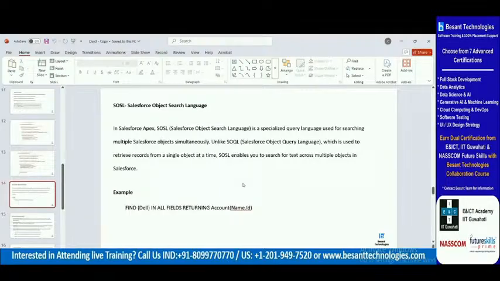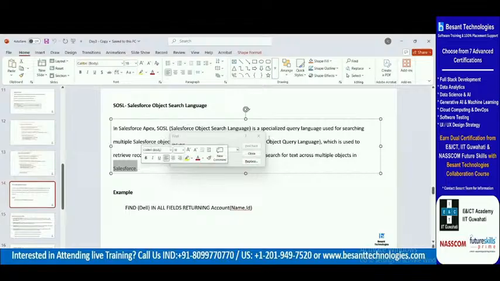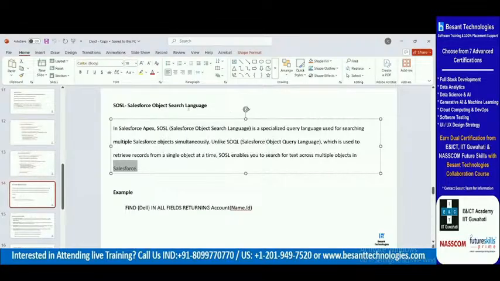If I want to search for anything, what will we be doing? We'll be using Control F. The find button will be there. If you want to find anything, you can copy and paste it and find that one. So it is a text-based search. If you use the find option, it is a text-based search. In Salesforce Apex, it is the Salesforce Object Search Language. It's a specialized query language used for searching multiple Salesforce objects simultaneously.